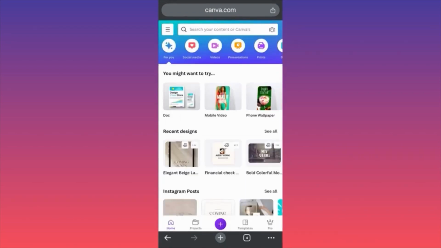Hi guys, in today's video I'm going to show you how you can add music in Canva when you're creating a picture or a video. Very easy guys, very simple. So first of all, we want to create a brand new project where we're going to add the music on.